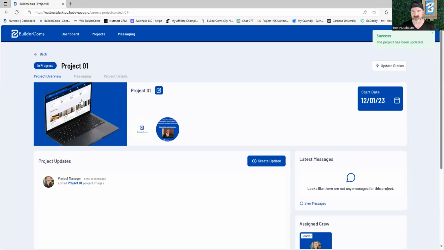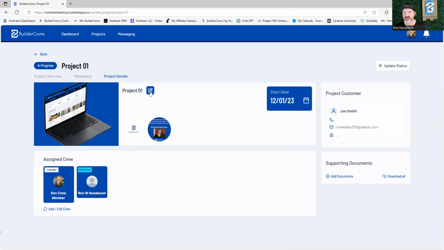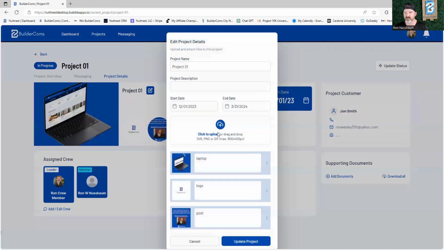And you can see you have the picture there. You also then have the other pictures. Now, when you go into project details, same buttons right there. You can add pictures in from right there as well. And like I said, you can drag and drop.